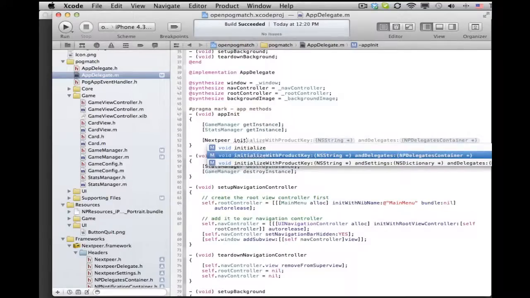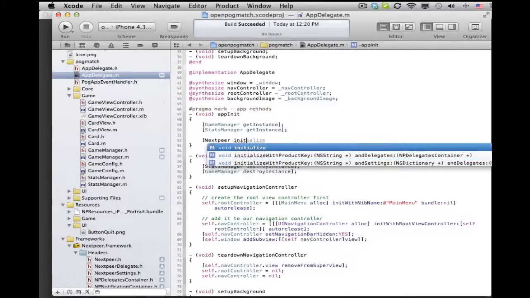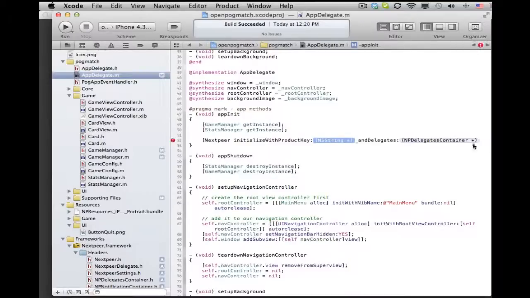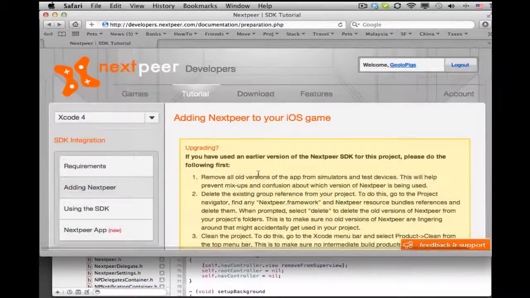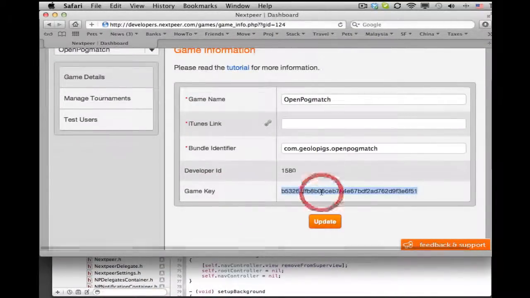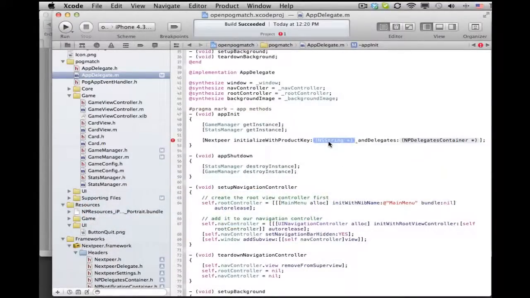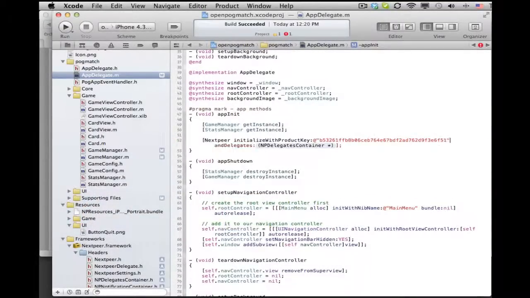Now there are three options here, three initialize functions. I'm going to pick this one to start with that has two parameters. The first parameter is the product key that we obtained when we registered the game earlier at the Nextpeer site. This is the product key, so let's copy it and then paste it here.